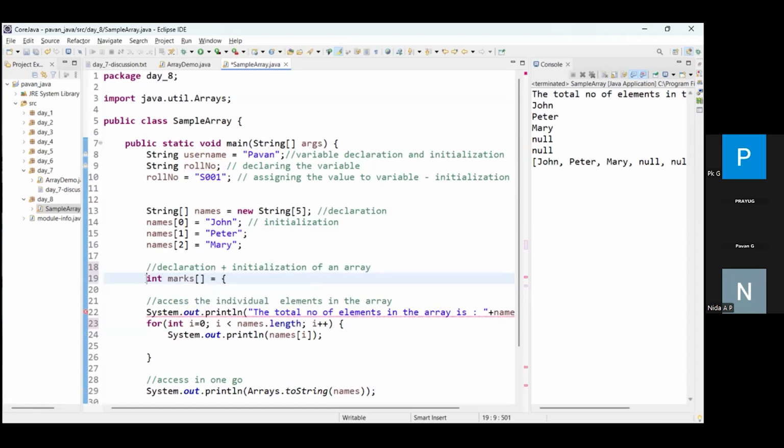If I do it, it will throw me an error because I can't use the names, right? No issue. For a string you cannot do a declaration and initialization in the same way. You can do it like this: names one equal to.